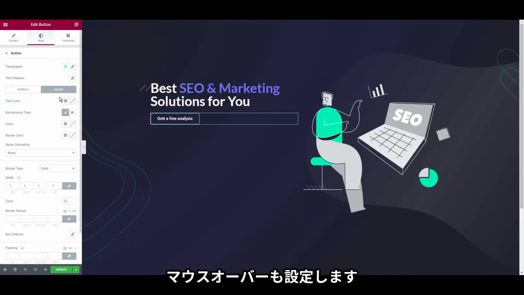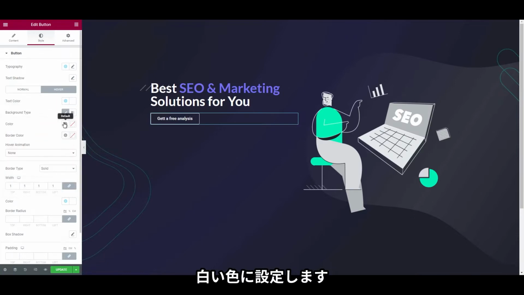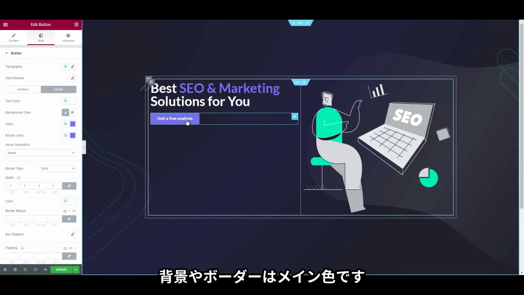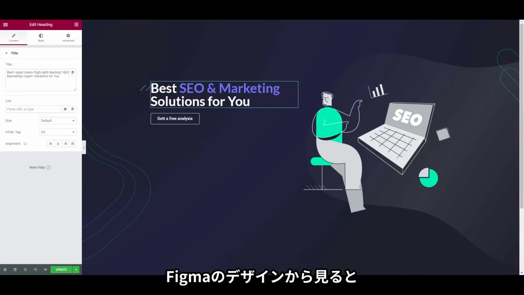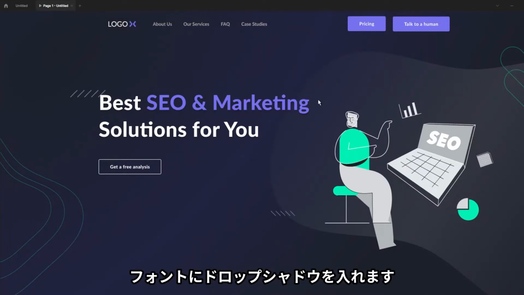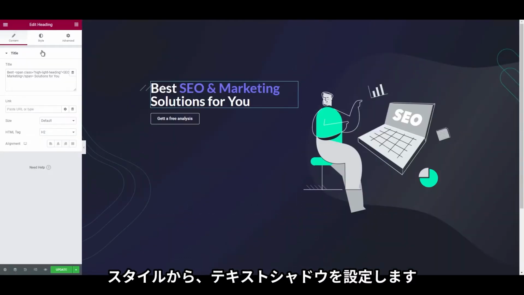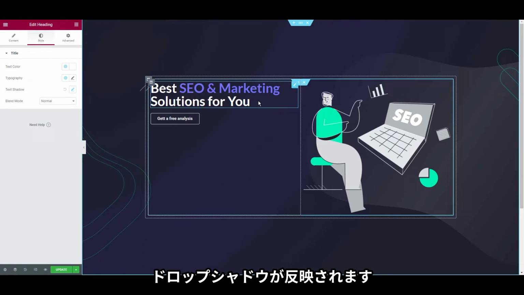So let's just fix the hover. Let's say the color is white, the background is the primary, and the border color is the primary. That way it will be distinguishable. Now as you can see, the design here on the Figma has a drop shadow. Now let's add drop shadow as well to the font, the header. To do that, just select the style of the heading, then text shadow. By default it will be added there.